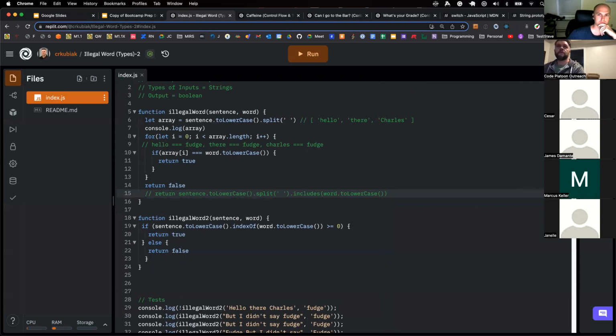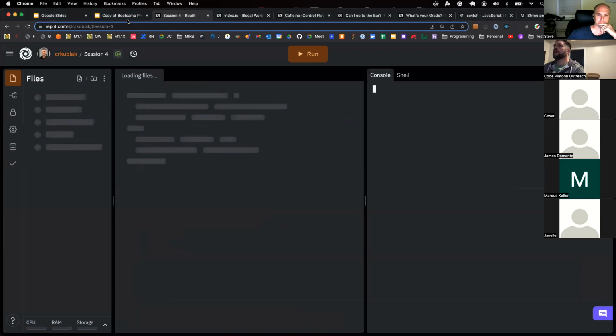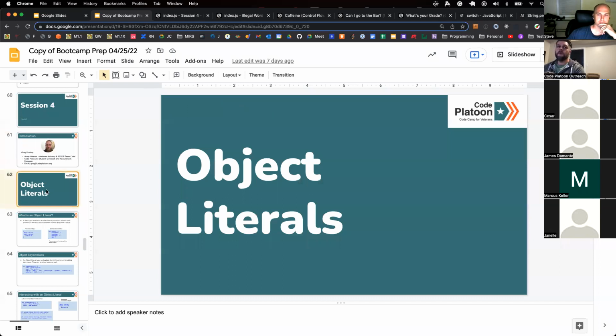All right, so let me go ahead, open up a new REPL. Four. All right, so session 4, object literals.